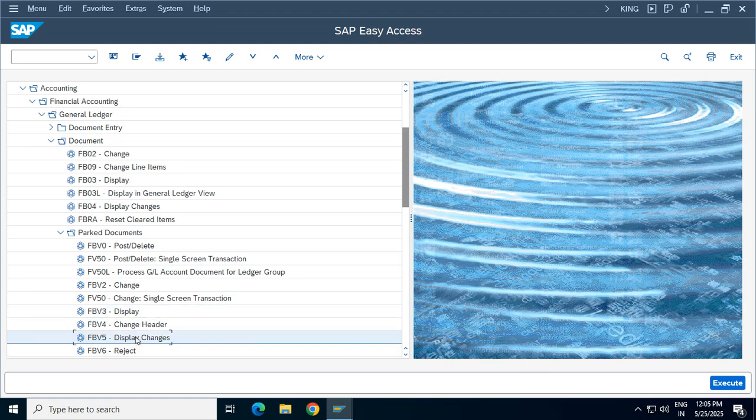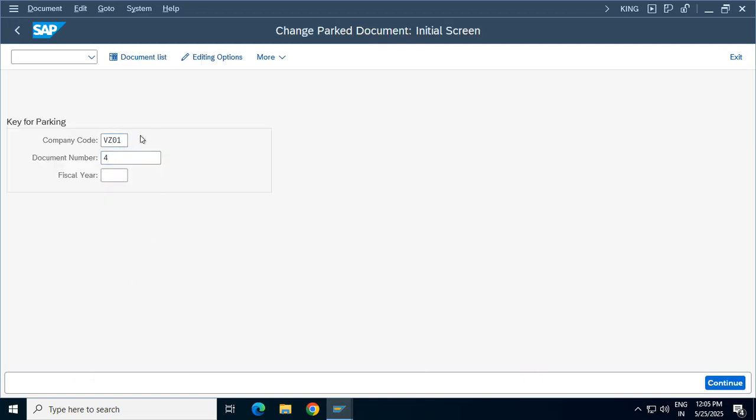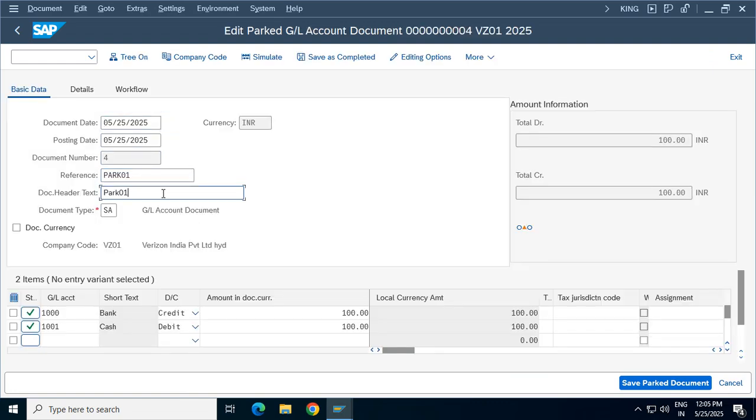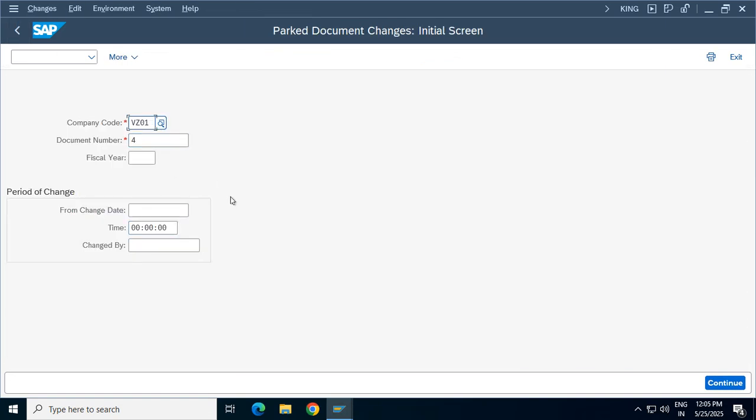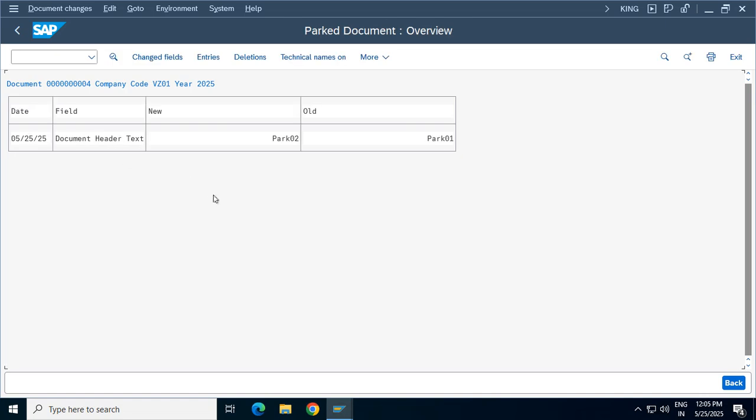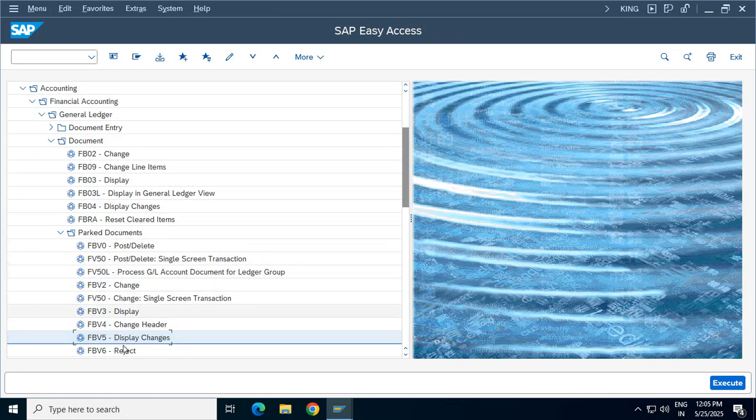Okay, and this is something like display changes. If you're changing something, okay, nothing to do here. I'm just putting 02 here. Click on save parked document. Come back. Click on display changes. I have changed something, right? The document header text I've changed from old Park01 to new Park02. So these are basic general transactions.